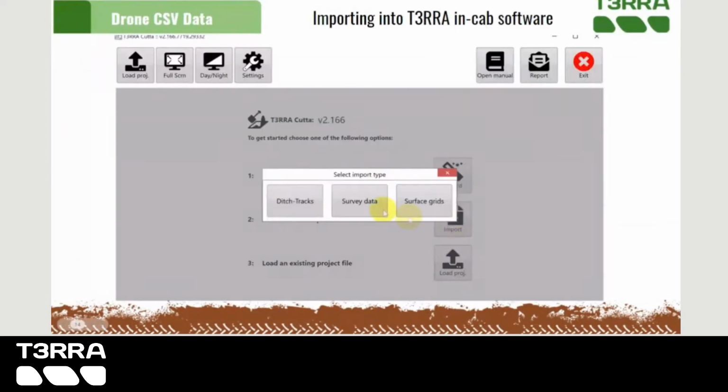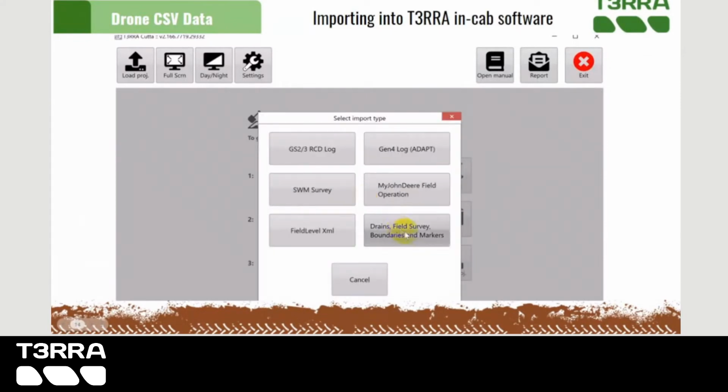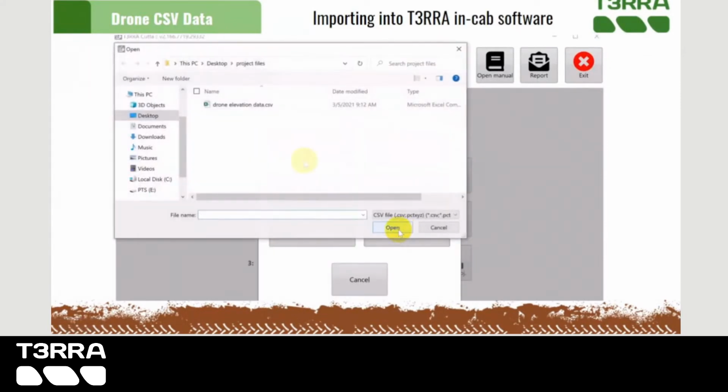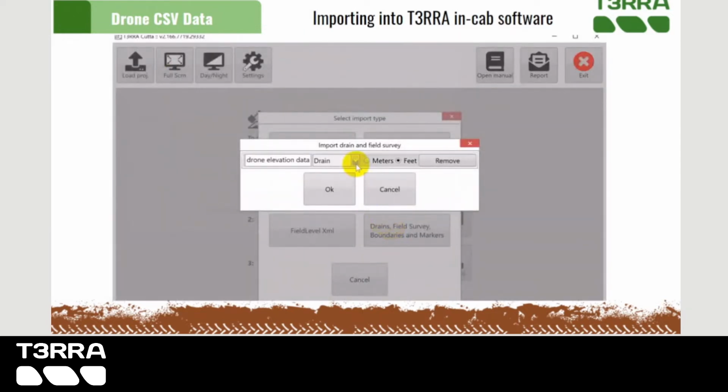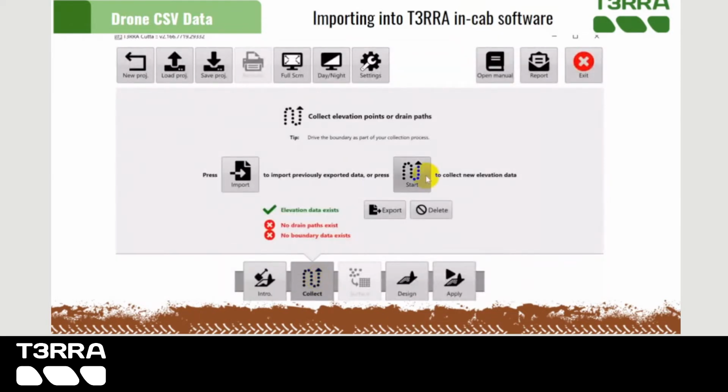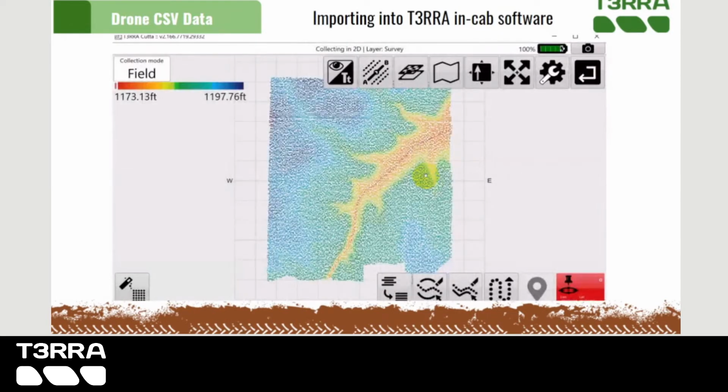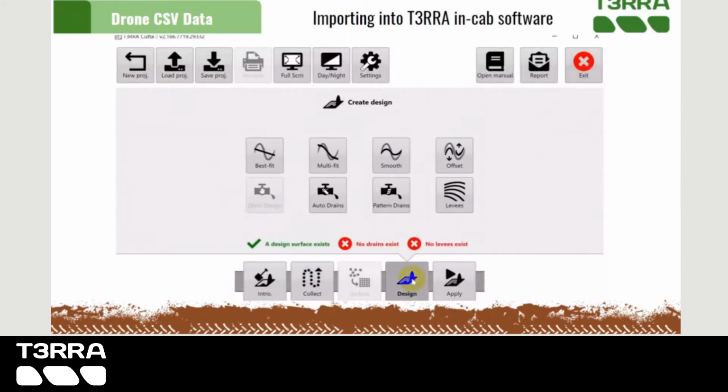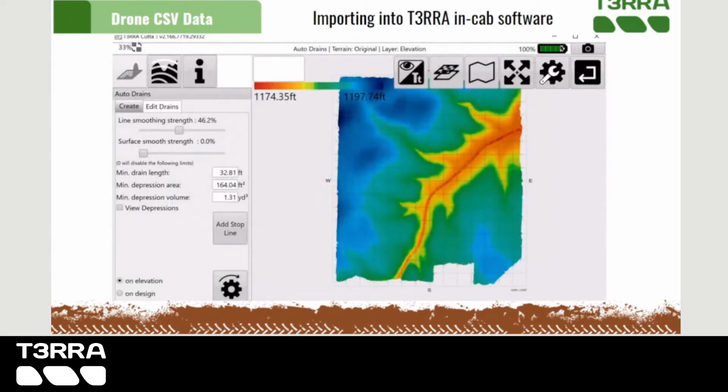Here we are importing drone captured elevation data into Terracotta. First, use the Import tab, then the Drains, Field Survey, Boundaries and Markers tab. Select the correct CSV file to be imported. During the import, you will be asked to select the type of elevation data that is in the file, field or drain, and the units of measurement. Once imported, you can then edit the elevation points in the collection tool before a ground surface is generated. From there, you can commence designing.